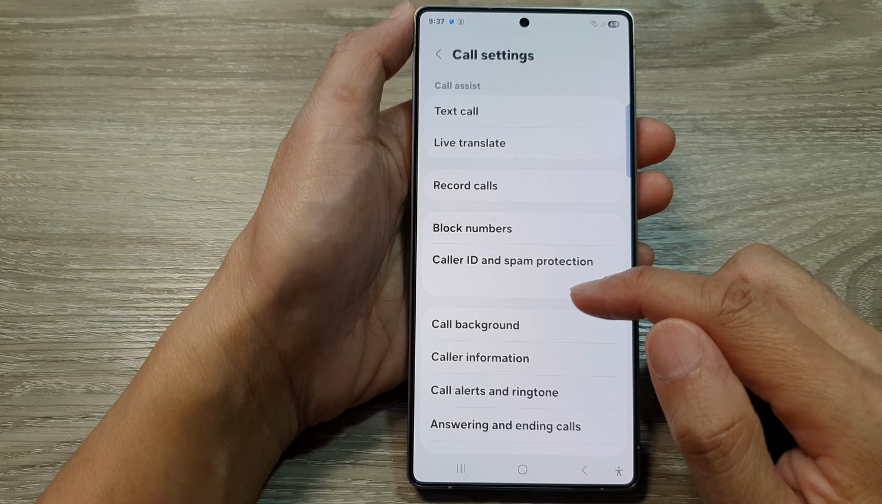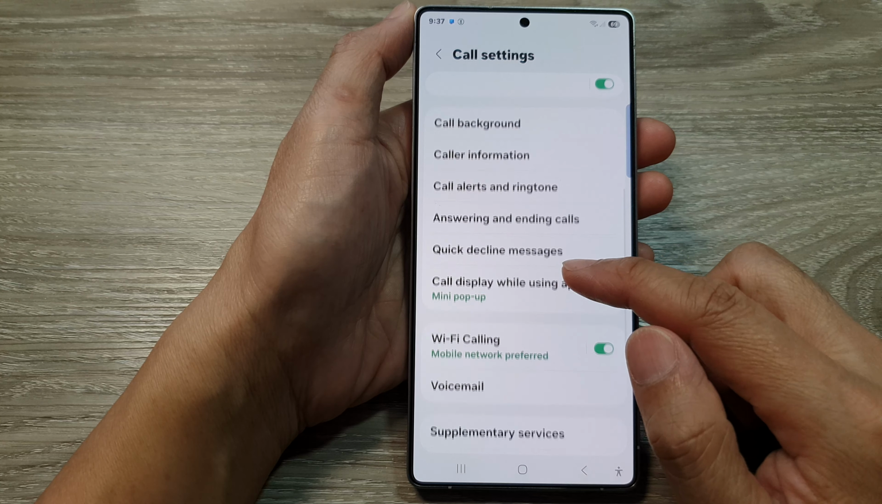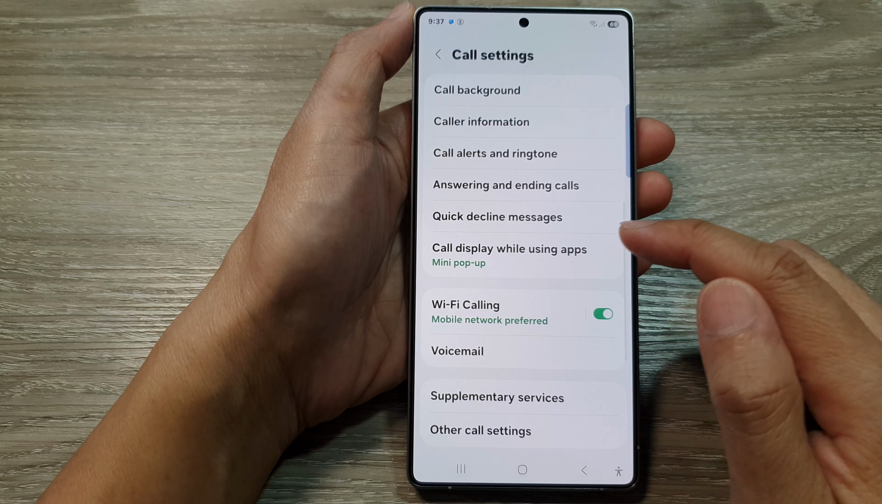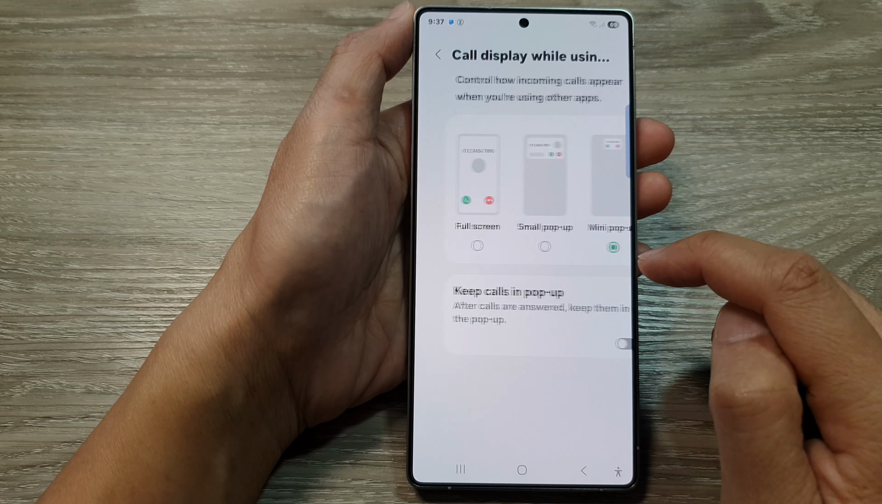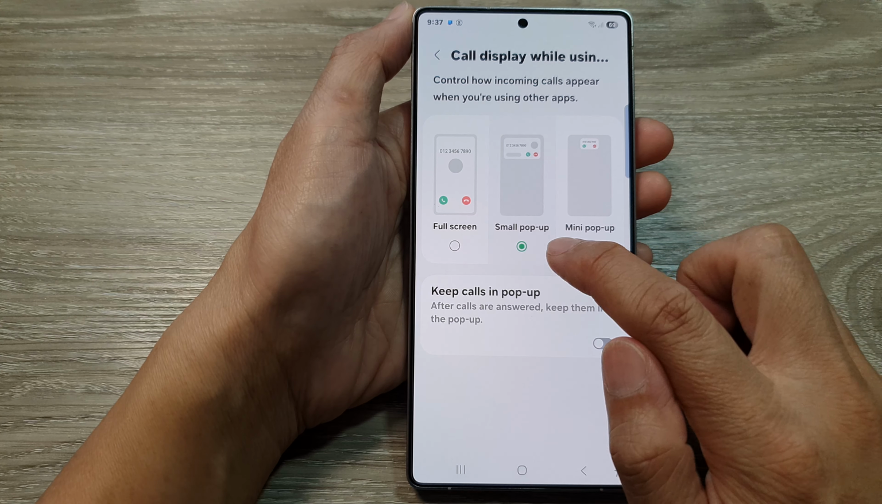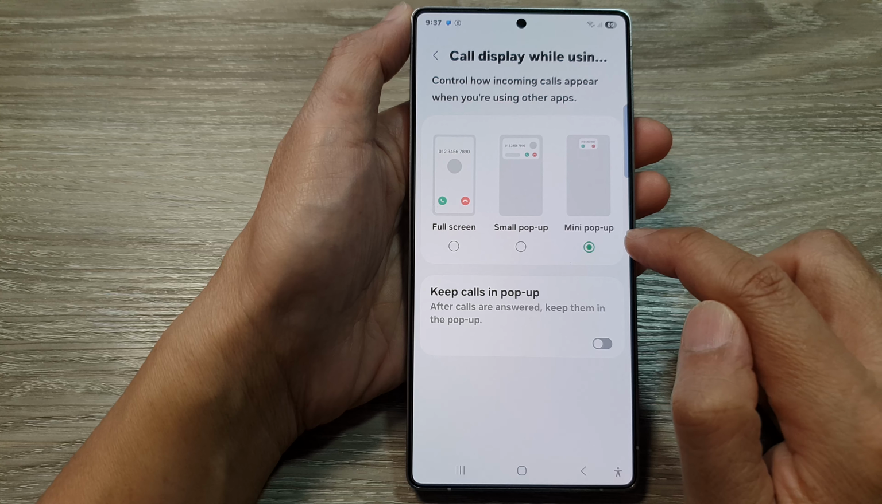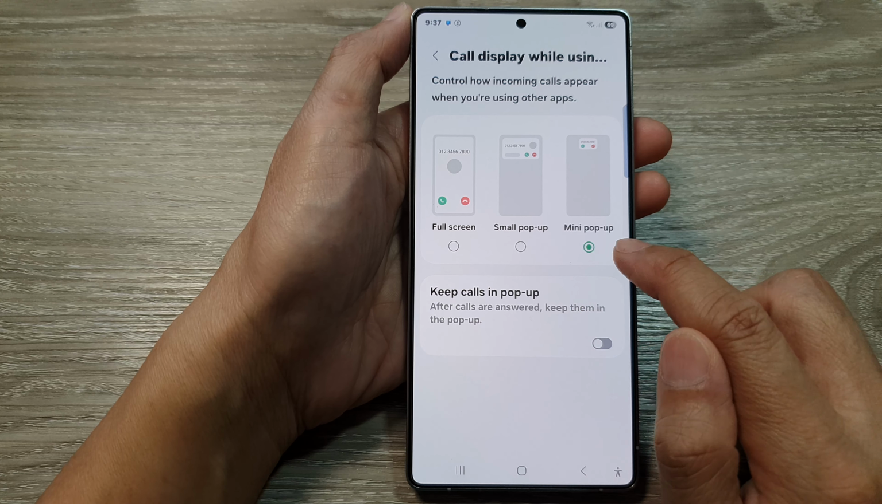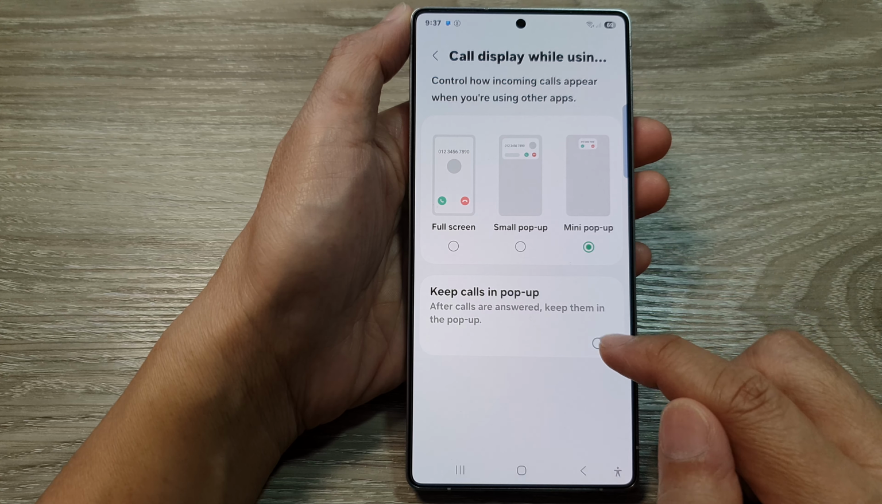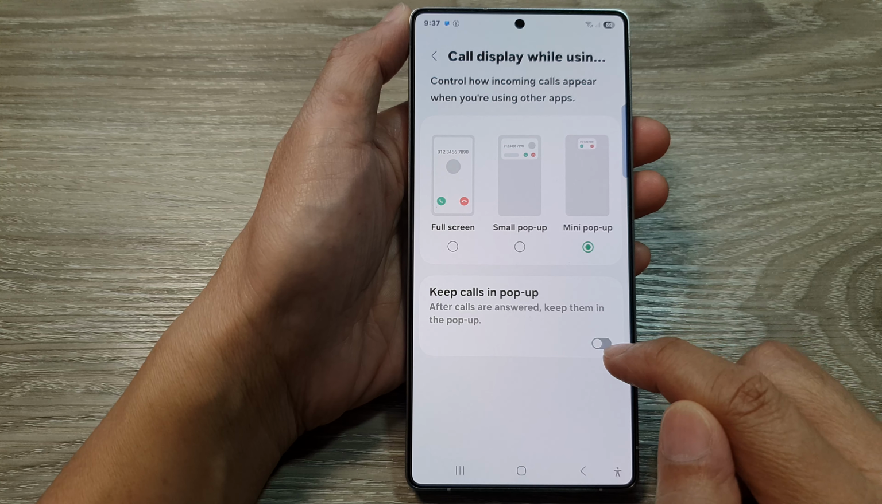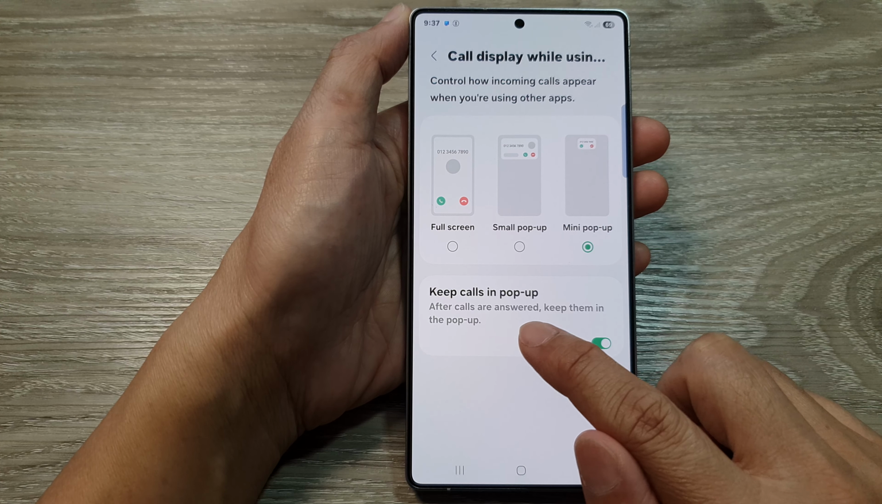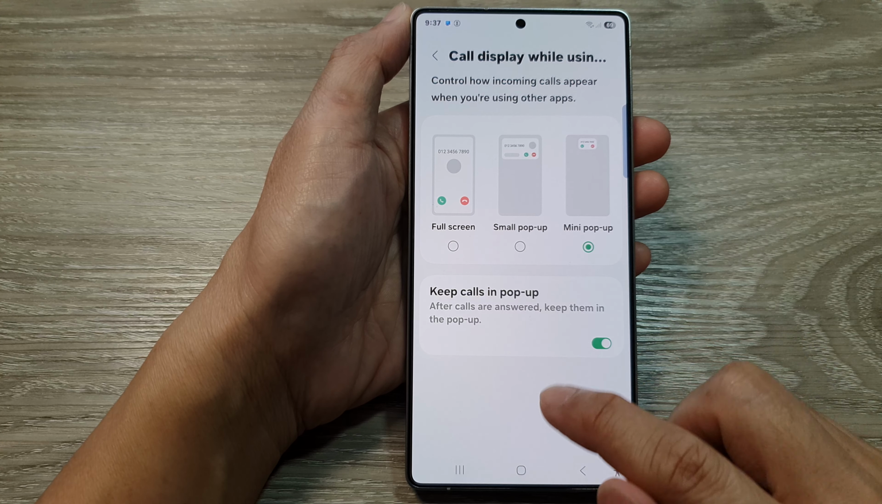Now in call settings, we scroll down. And from here, tap on call display while using apps. Then you must select small pop-up or mini pop-up. And once you're in a pop-up display mode, you can go down and choose whether to keep calls in pop-up or not. Here I will turn it on so that after calls are answered, keep them in the pop-up.